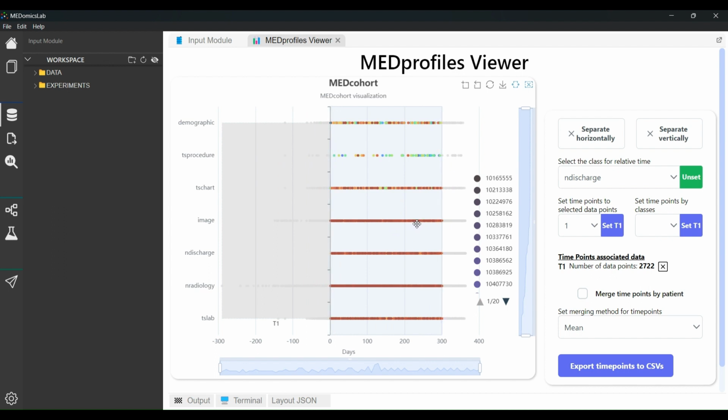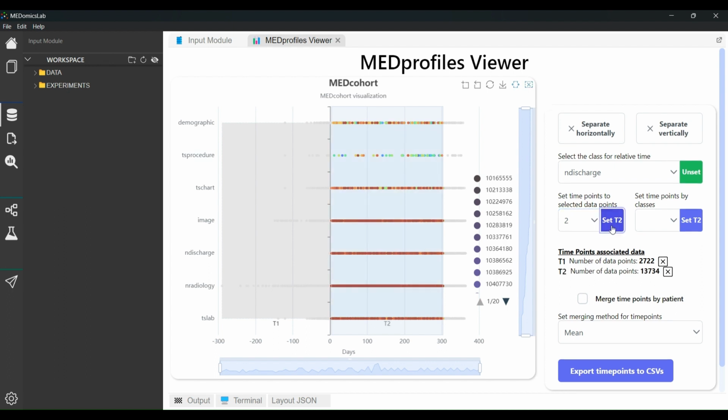Here, you can see that some information is displayed about your time points. They are highlighted in the figure, and you also have the number of data points associated with each time point in the right panel. Additionally, you can delete a time point by simply pressing the cross button associated with the time point you want to remove. Plus, you can define as many time points as you want.